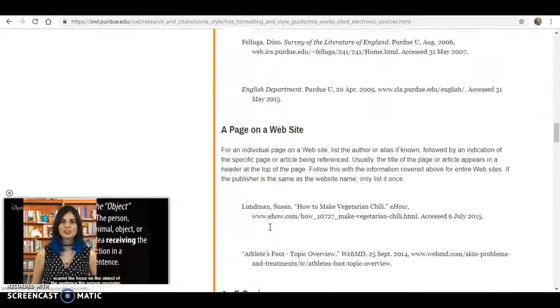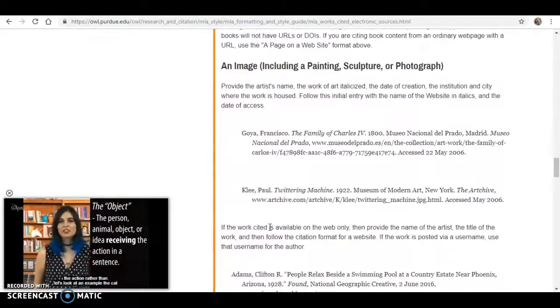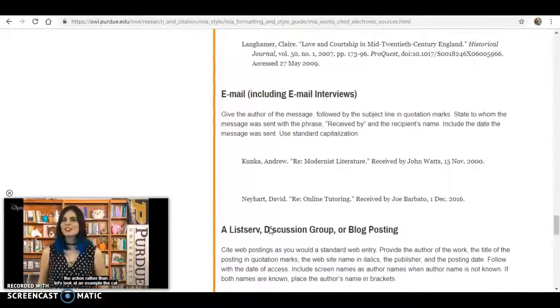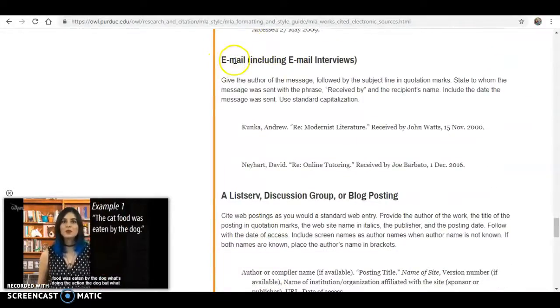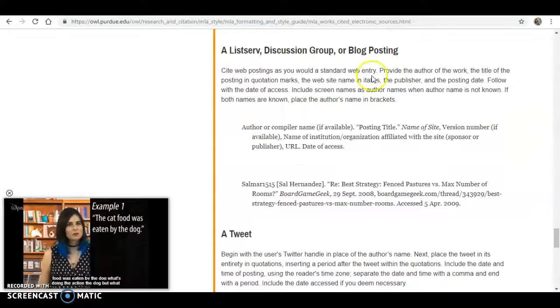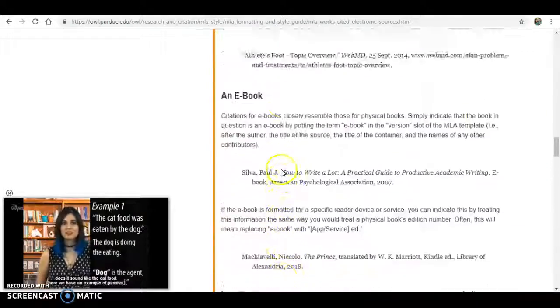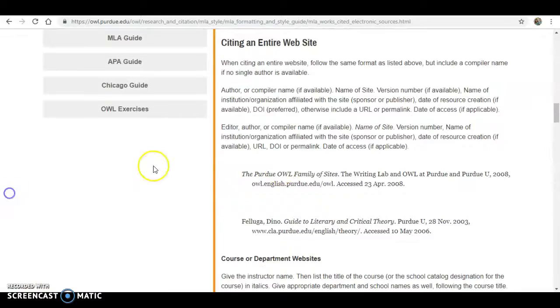So continuing on, if you're citing an entire website, it has an example here. So this is really useful. It gives you so many different options. And if you still have questions after reading this, let us know, but it even gives you how to cite an email or a blog or a tweet. So this is really useful. I'm going to click out of this ad here.